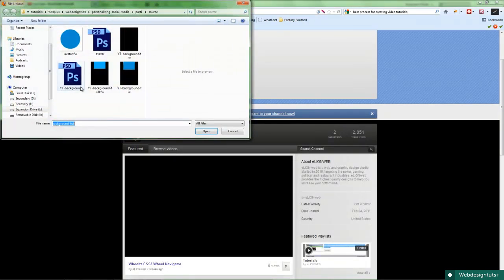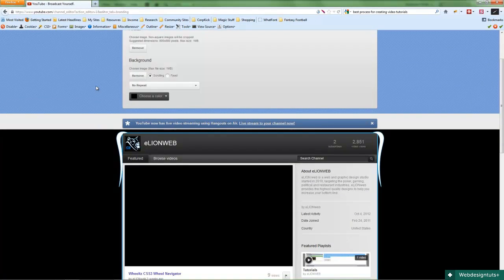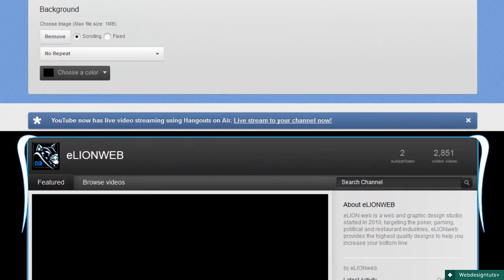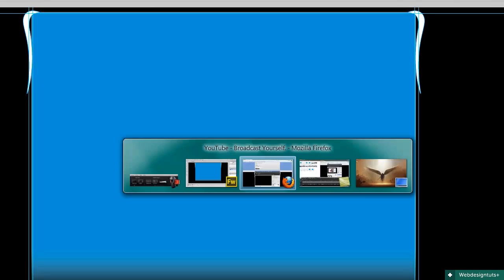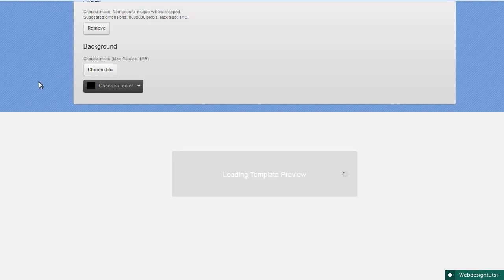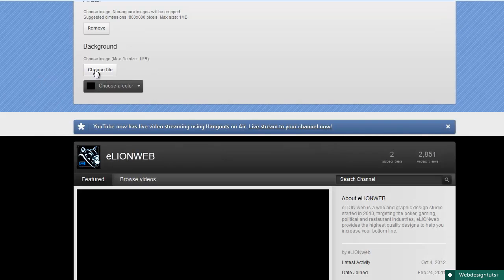Don't forget to set repeat to no repeat depending on your preference. That looks much better, except that the left graphic is off by about 1 pixel. So let's go back into Fireworks, select the graphic and move it to the left 1 pixel. Ctrl plus S to save, go back to YouTube, remove the background and choose the new file.